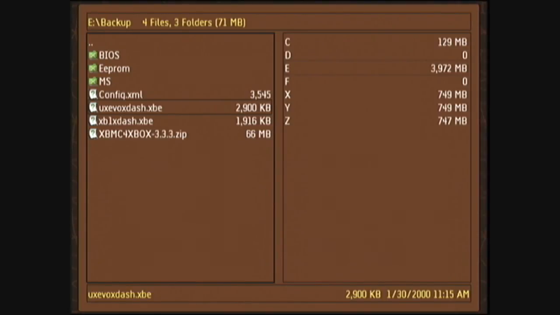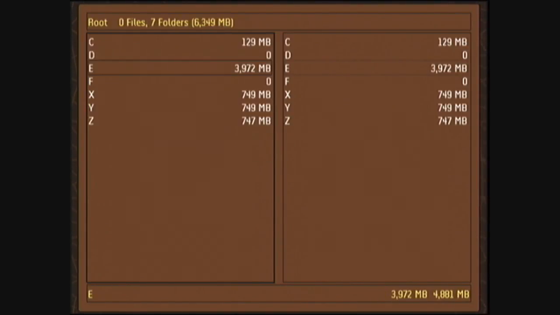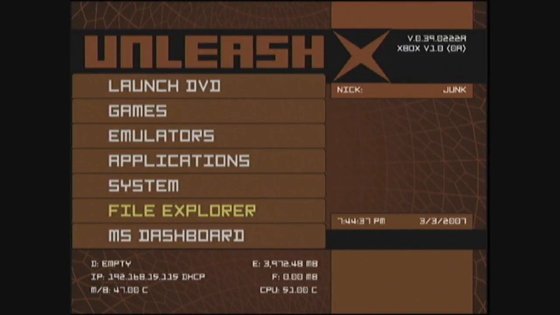The ones I've done here, I've already taken care of, but you'll see my Unleash one has UX as a prefix, and my XBMC one has XBMC as a prefix. So we're going to go ahead and look at setting up a shortcut here.